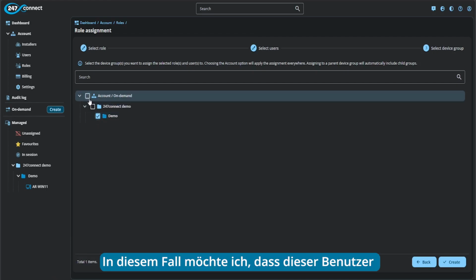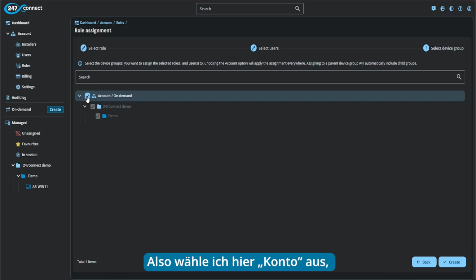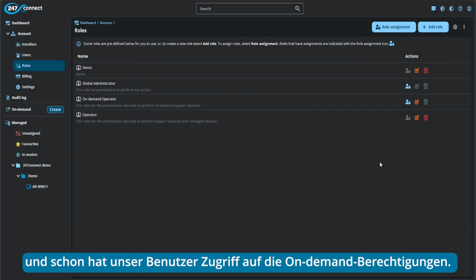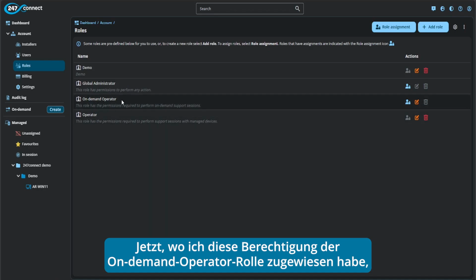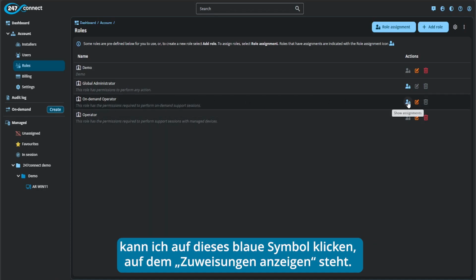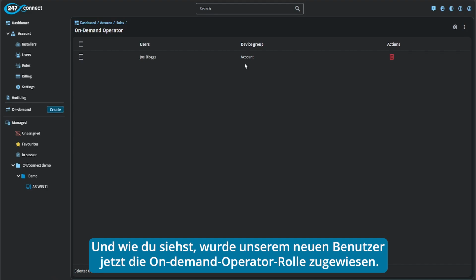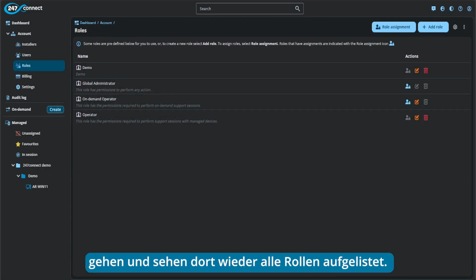In this case, however, I want this user to be able to perform on-demand sessions, and that's an account level setting. So I'm going to choose account there, click create, and our user now has access to the on-demand permissions. What is worth noting as well is now I've assigned that permission against the on-demand operator role, I can click on this blue icon which says show assignments, and here it will show you which users have access to that role. Now we can see that our new user has been assigned the on-demand operator role. And then we can go back to roles to see our list of roles again from here.